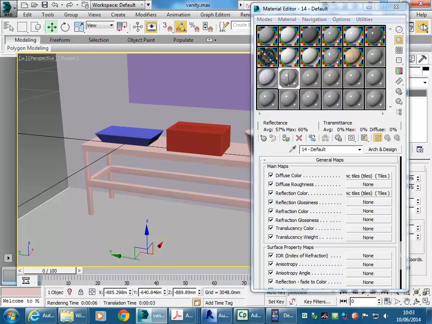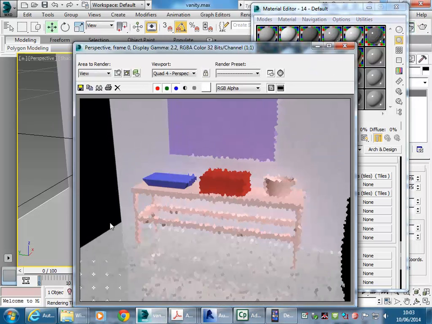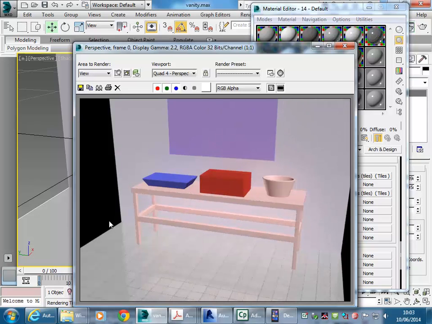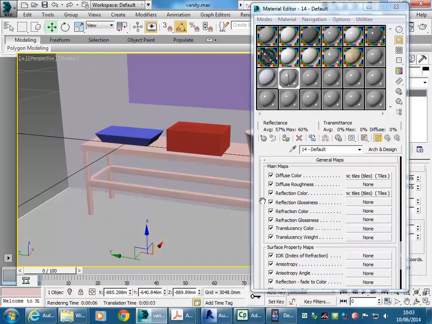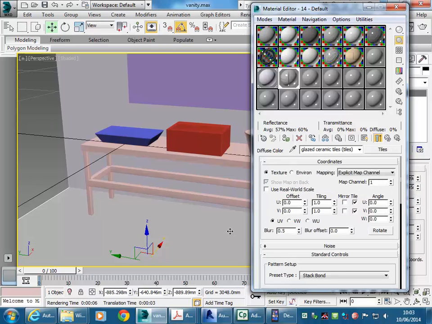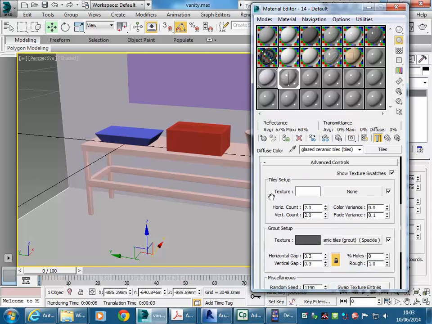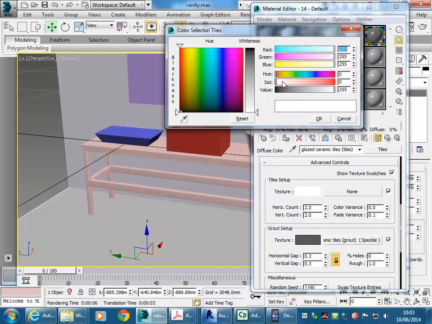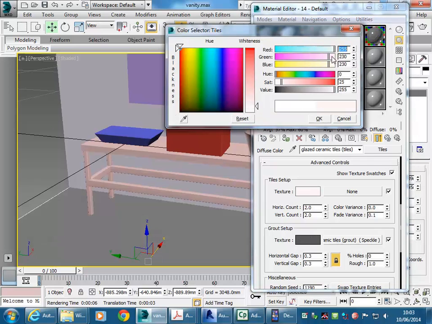Okay, so if I render now, I'll see the change. And if I want to make a change to the tile colour, I'd have to go into the diffuse colour map or use the shortcut. And there you can see the colour for the tile and the colour for the grout. So the grout's using another map. I'm not going to change it, but I'll change the colour, and I can make that obviously a different colour tile.